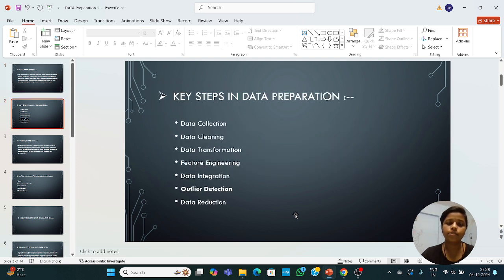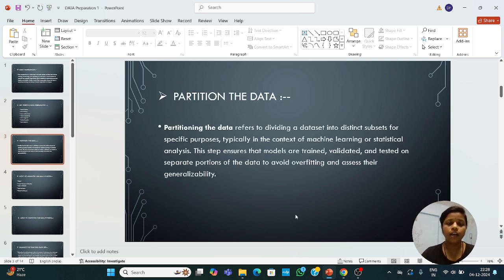Next are the key steps in data preparation. First step is data collection, second data cleaning, third data transformation, fourth feature engineering, fifth data integration, sixth outlier detection, seventh data reduction. Next is partition the data.